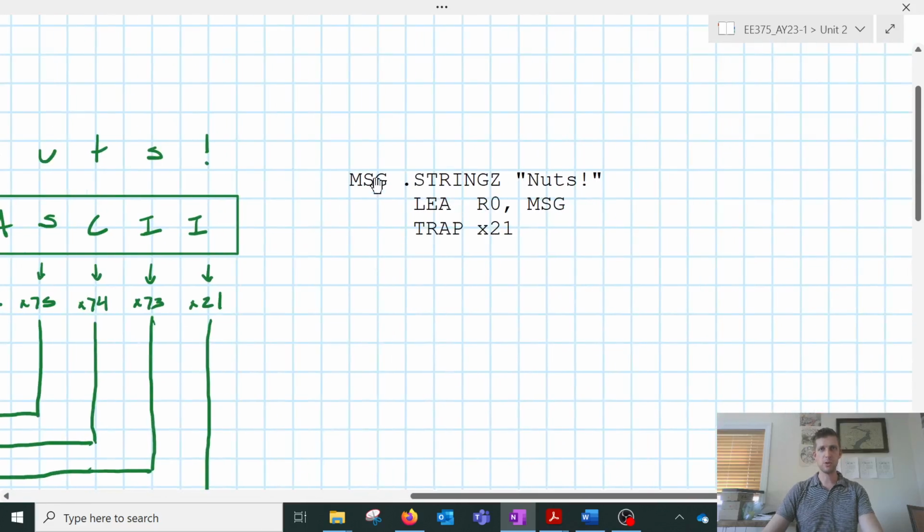Here's how I might use a string in the LC3. I'm creating a zero-terminated string. I'm going to load the first value to R0 and then call my trap instruction, which we'll talk about in a slightly future lesson, to be able to print that to the console. So the question becomes, how does the LC3 know what to do?